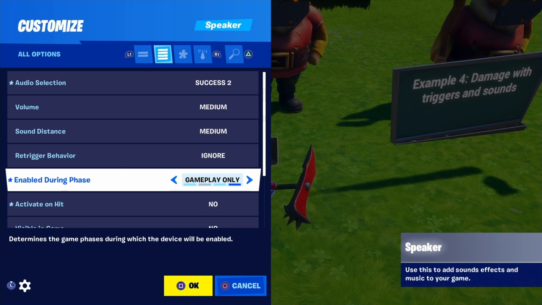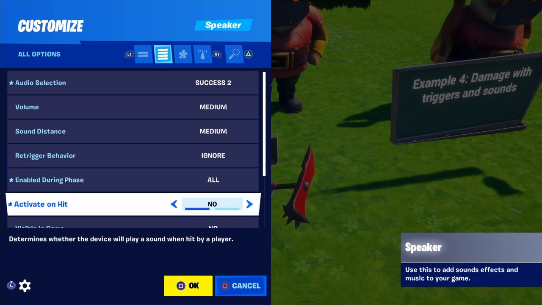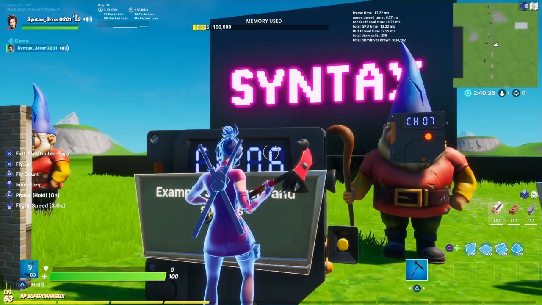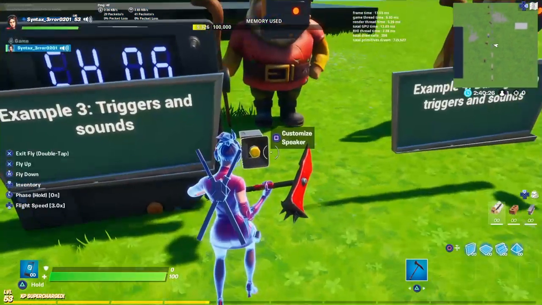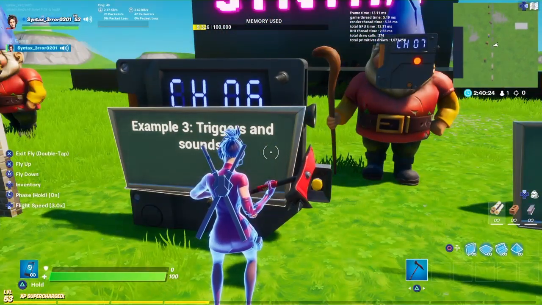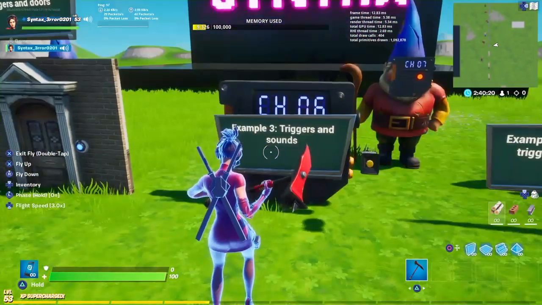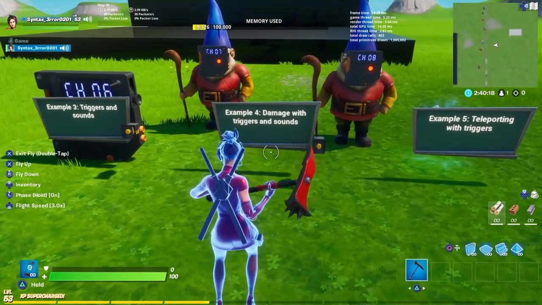If you want to enable something during pre-game or gameplay, it doesn't really matter, but for this purpose, it's going to be all. We don't want it to activate on hit, and we don't want to see it in game. And we want it to activate from the corresponding channel, obviously, with our trigger. So if you set all that up, maybe you get into a section, you run past the trigger, and you get this sound in your creative map. So anyway, let's head on to the fourth example.